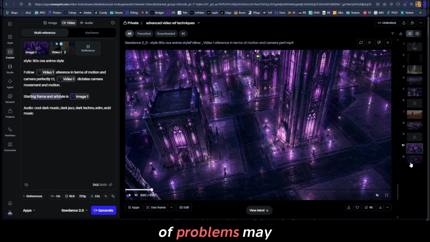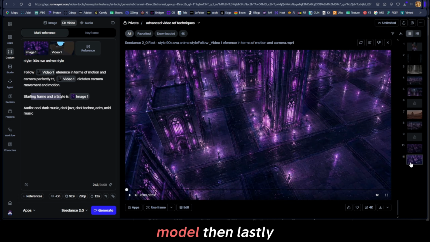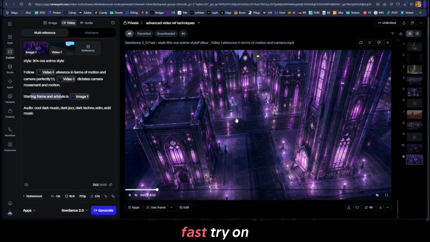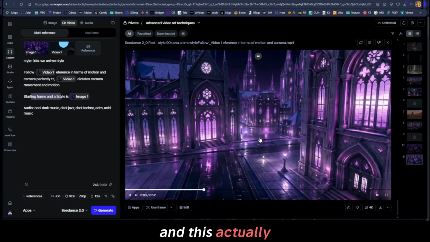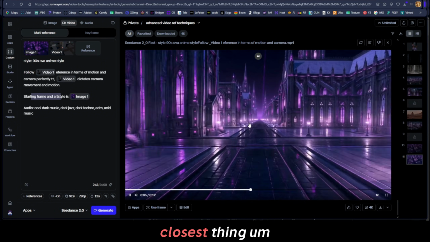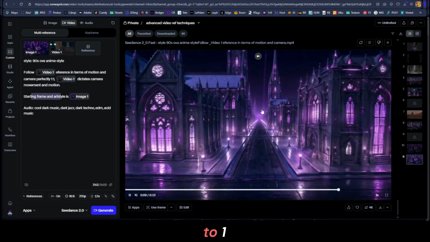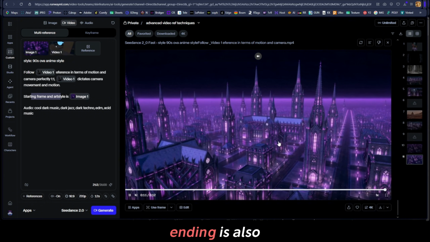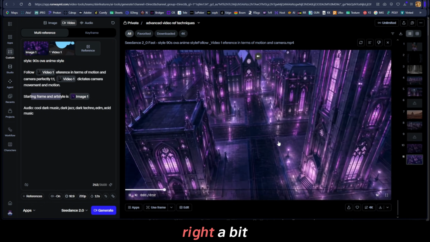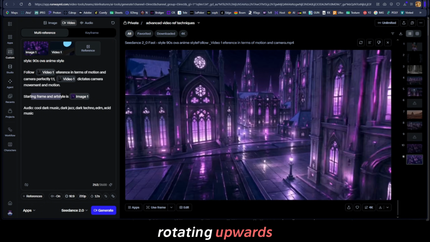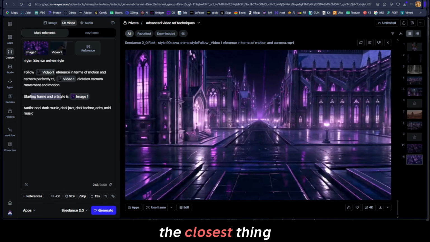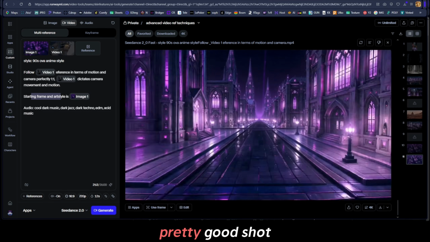So these types of problems may not exist on the newer model. Then lastly, we had our fast try on Seedance 2.0 fast, and this actually turned out to be the closest thing to what we were going for. It's not exactly following it one to one. The start is kind of the same, and the ending is also kind of turning around to the right a bit, but it's also rotating upwards. So it's probably the closest thing ever, and this is probably a pretty good shot.